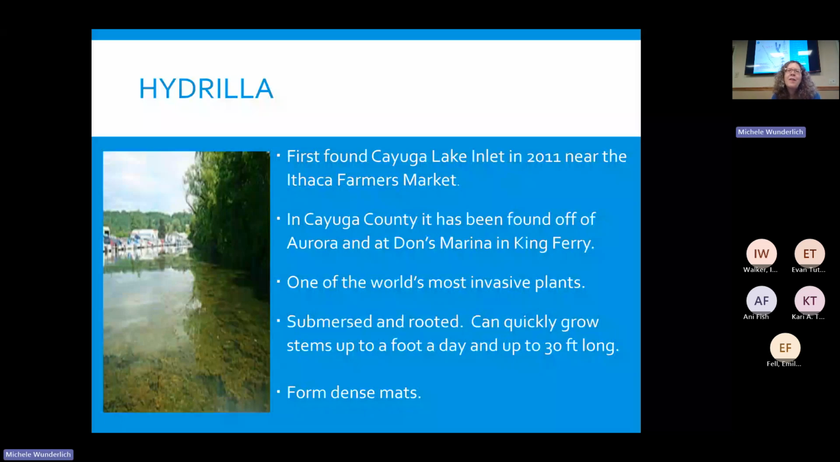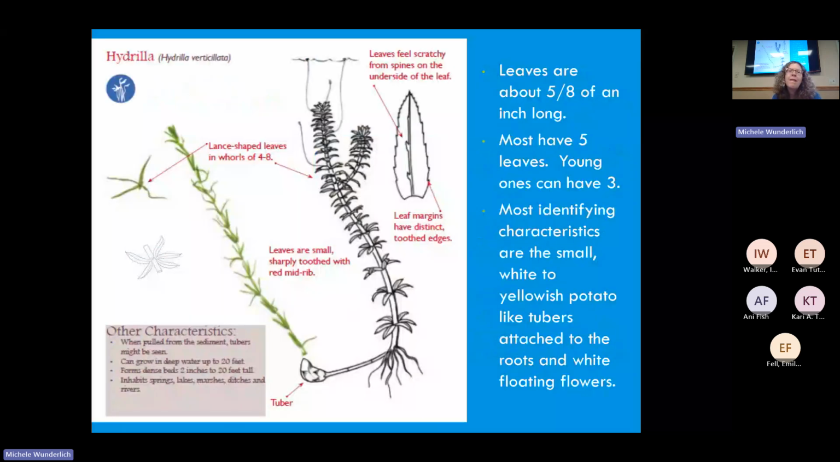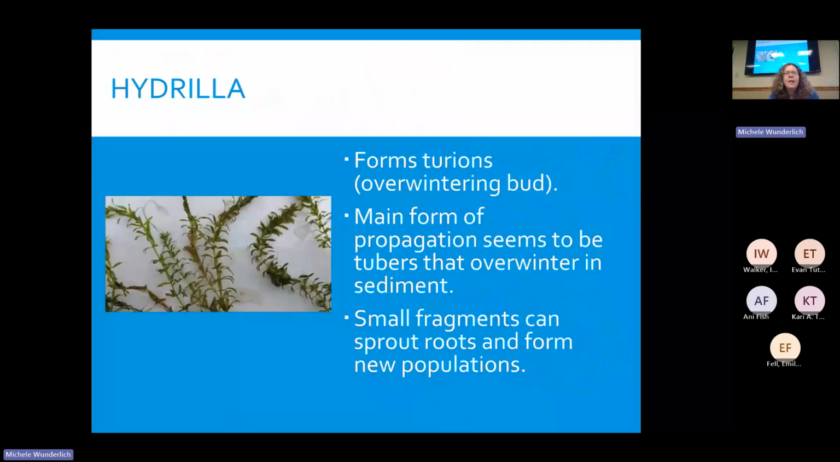So the leaves are about 5/8 of an inch long, and most have 5 leaves in a whorl around the stem. And one of the most identifying characteristics is the tuber on the bottom. It looks like a small potato, and that's how they survive through the winter. They also have turions, which are overwintering buds that they can grow from. But the main source of propagation seems to be the tubers. Small fragments can sprout roots and form new populations.